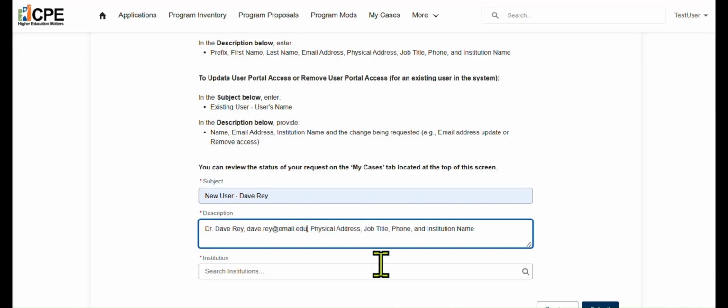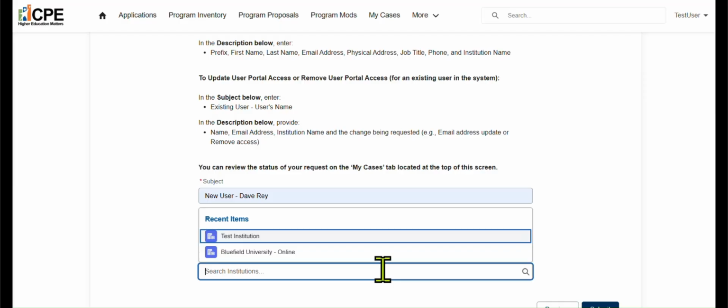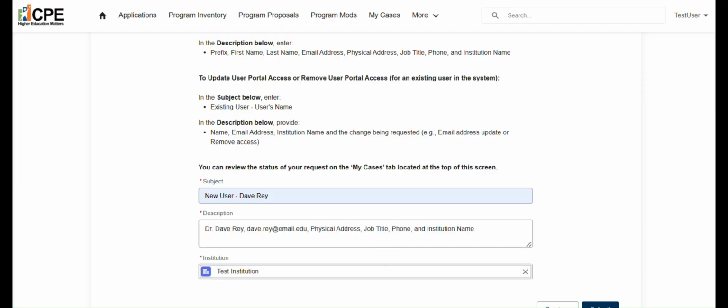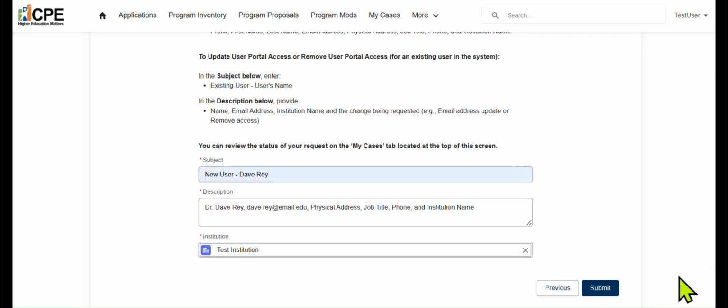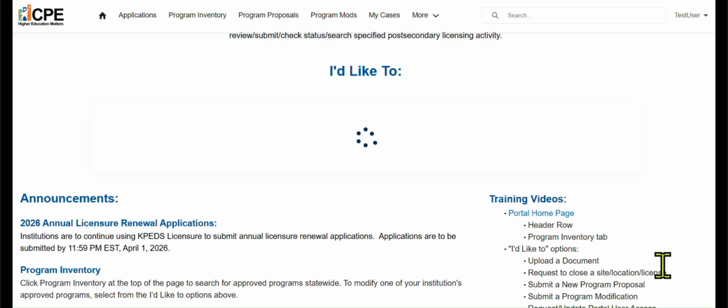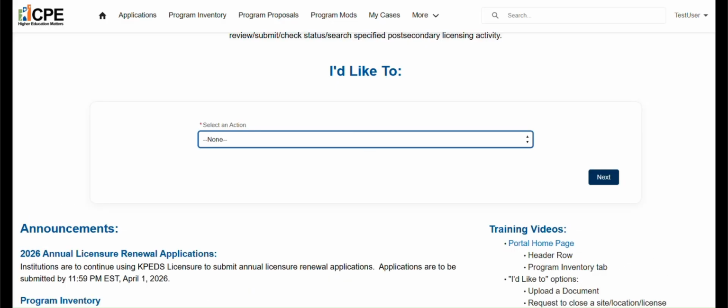Then click inside the Institution field to see the list of institutions or licenses available for your user profile, and select the appropriate option. Then select Submit. Using the I'd Like to Request Update Portal User Access option creates a case, which you can preview and track from the My Cases tab, located at the top of any page. This concludes the I'd Like to Request Update Portal User Access preview.